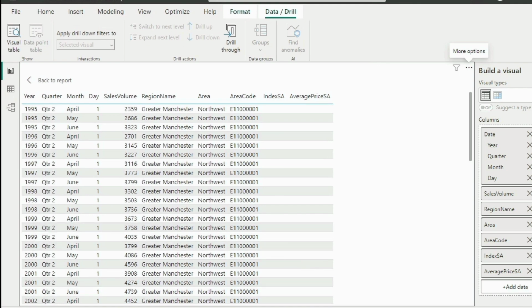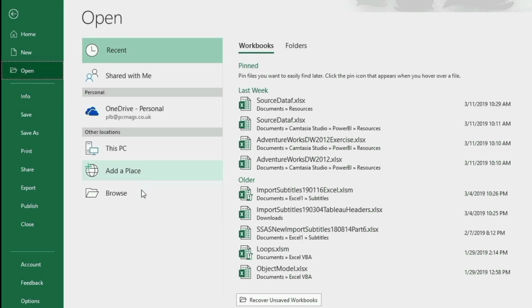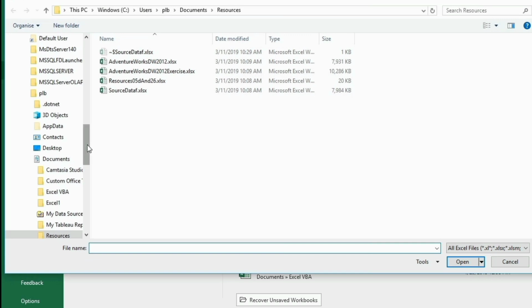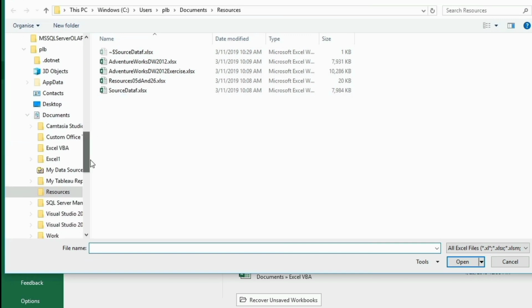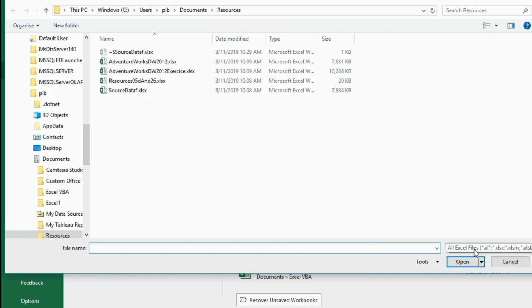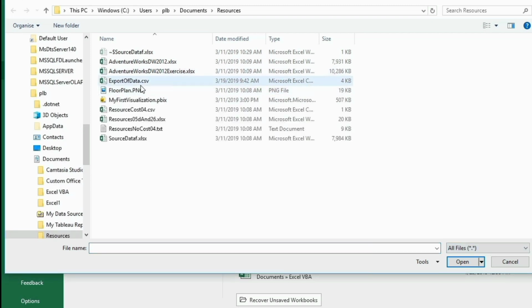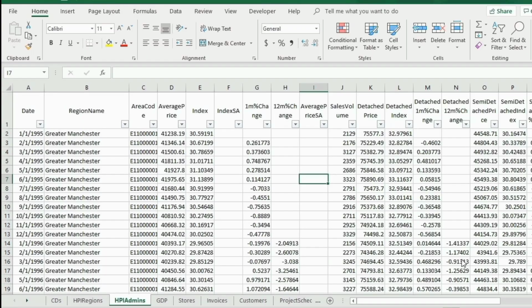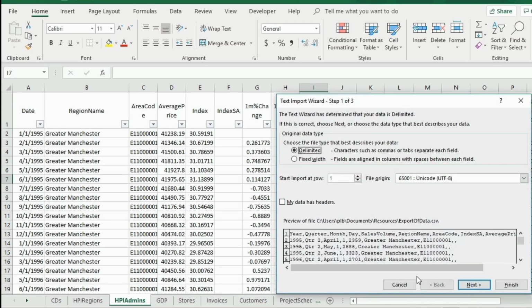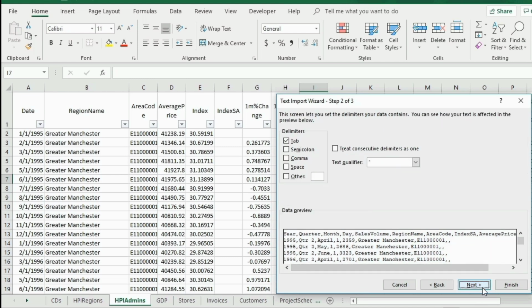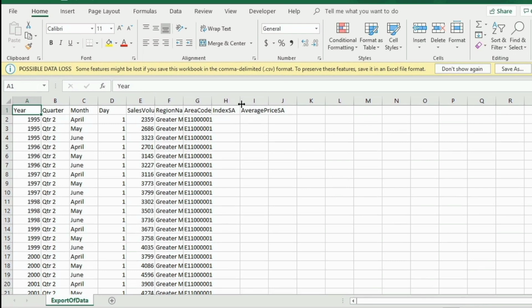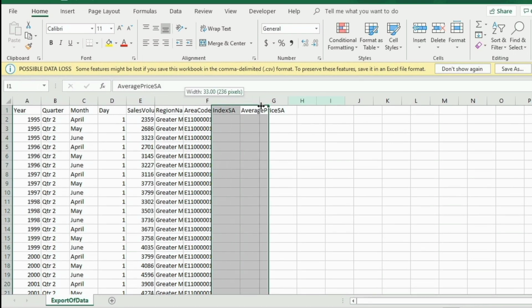Go into Microsoft Excel, open it up. So going to my resources, you won't see it at the moment because it's showing all Excel files. I'll change that to all files and now we'll see the export of data. It's delimited by commas. You can see that in the demonstration at the bottom. So check commas. And here you can see the information.